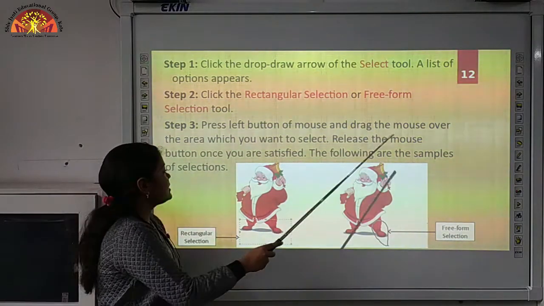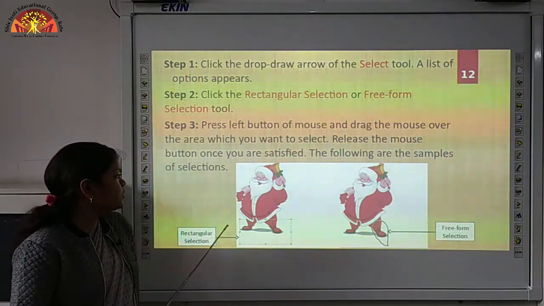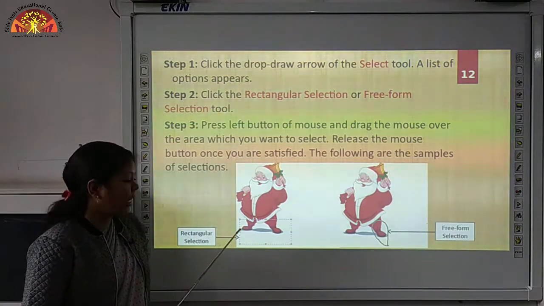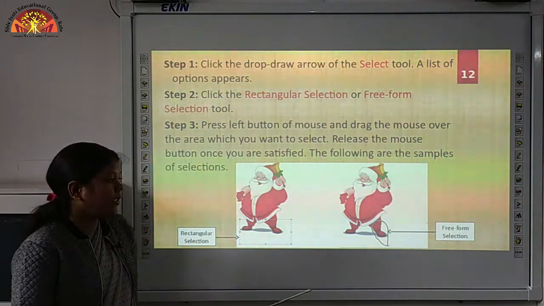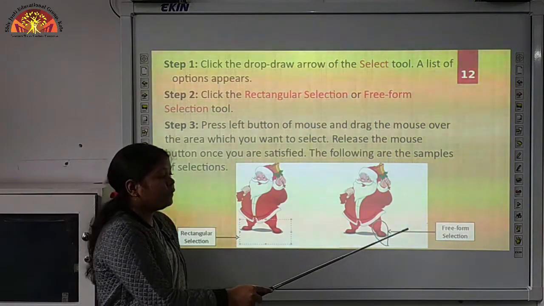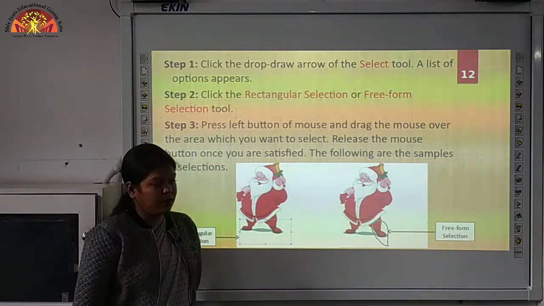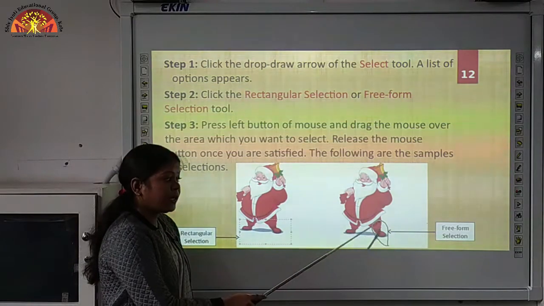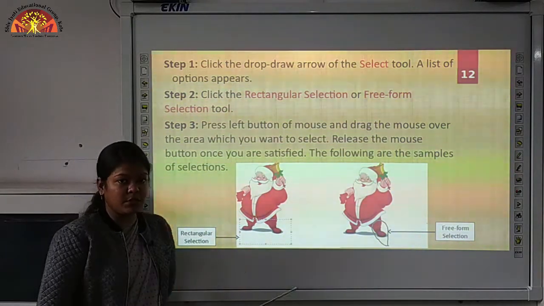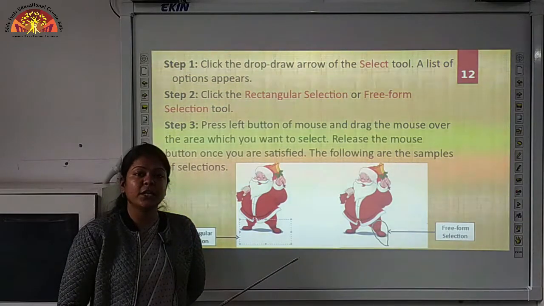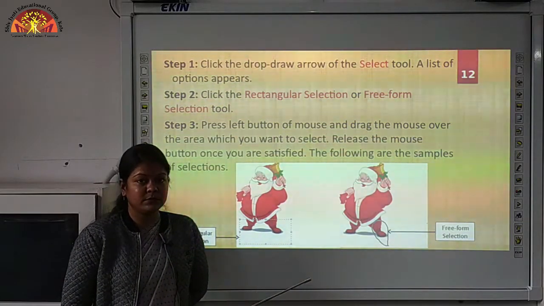The following are the samples of selections. Here students, you can see this is my image, and here I have done a rectangular selection for the image, and here I have done the free form selection for my image. So here you can see this is the free form selection, and here you can see this is the rectangular shape selection. Now we will see the practical of these topics one by one.